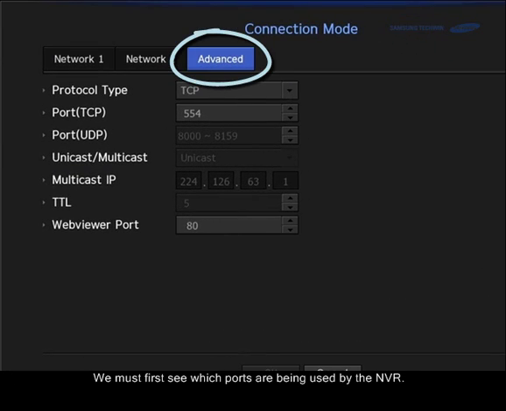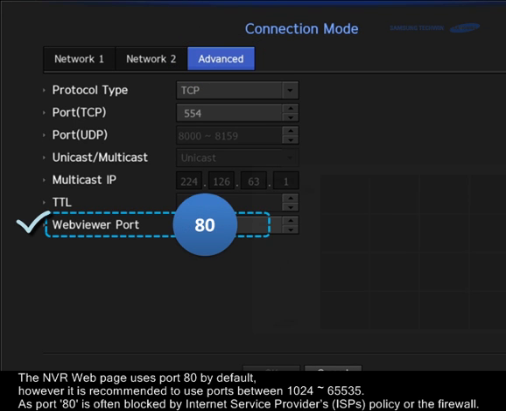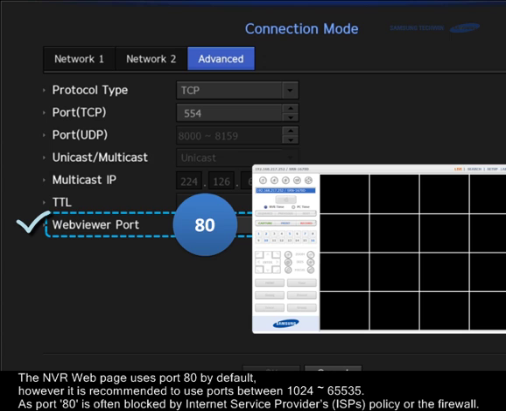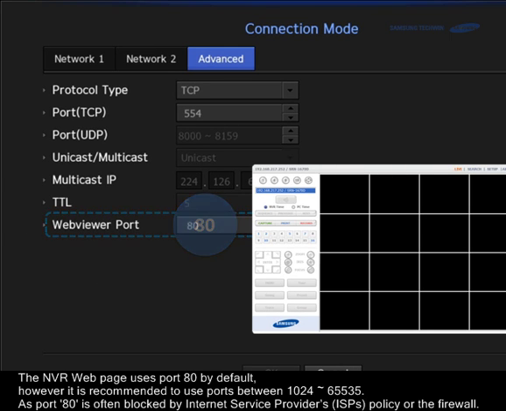We must first see which ports are being used by the NVR. The NVR's web page uses port 80 by default. However, it is recommended to use ports between 1024 and 65535, as port 80 is often blocked by internet service providers, policy, or a local firewall.